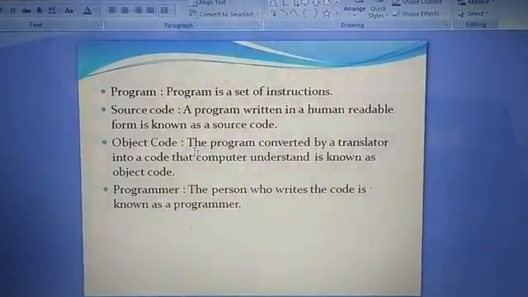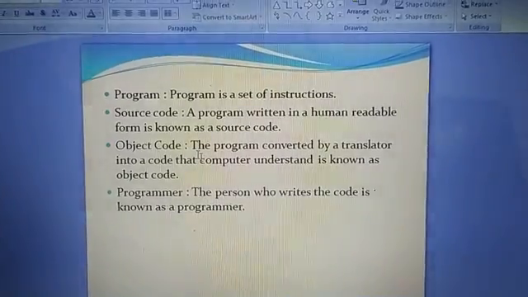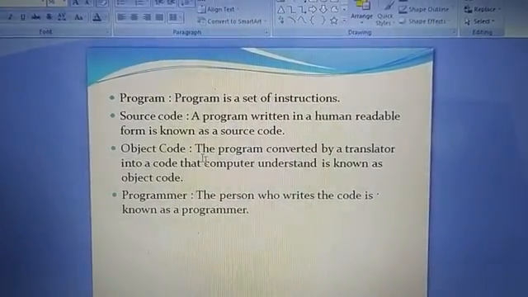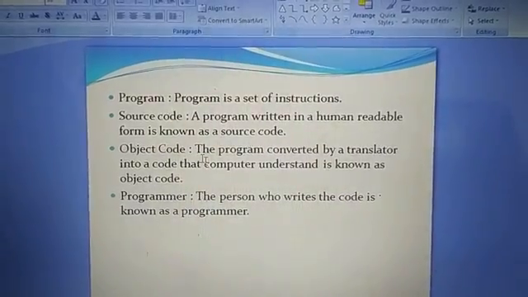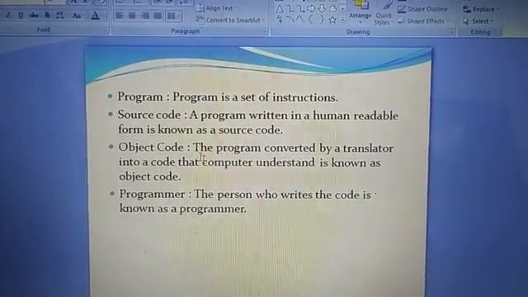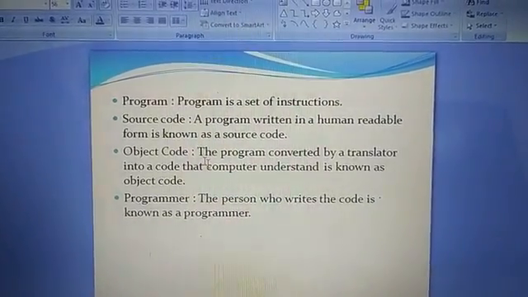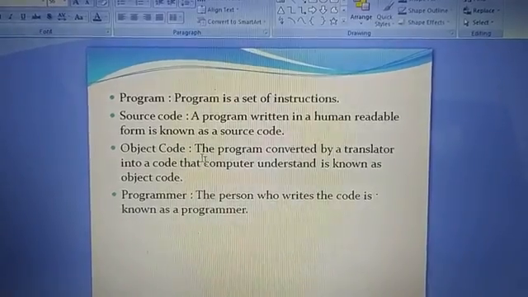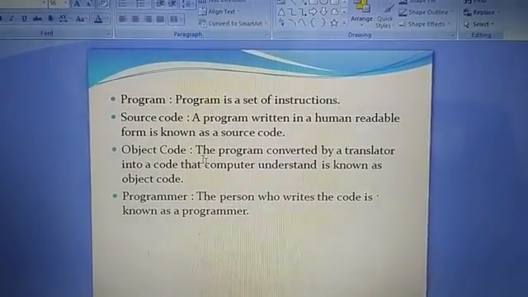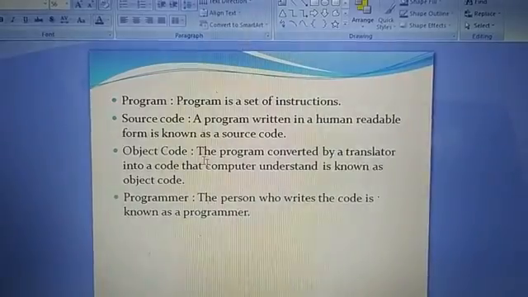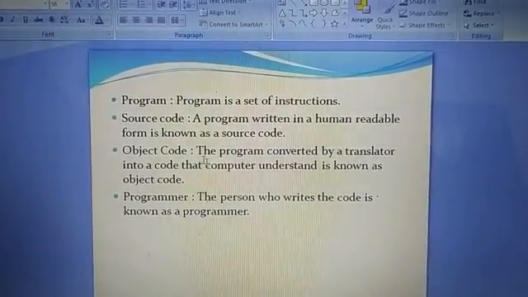So first of all, some definitions about programs. You have to write down these definitions in your copy. Program: what do you mean by program? A program is a set of instructions. Instruction means any instruction, like if I give the print command, then whatever is written after print is going to be your output. So that is your instruction.